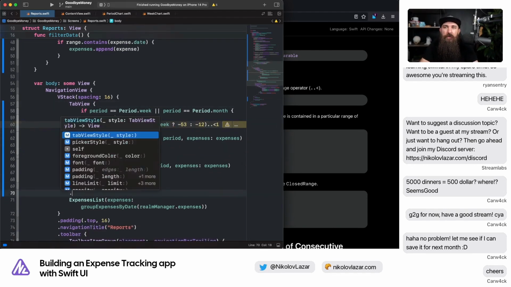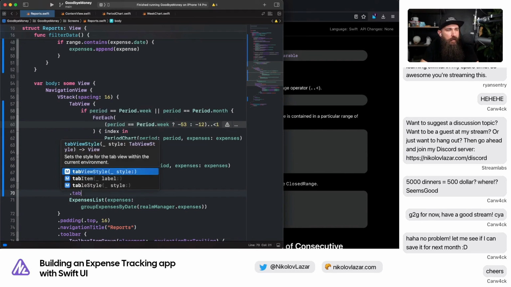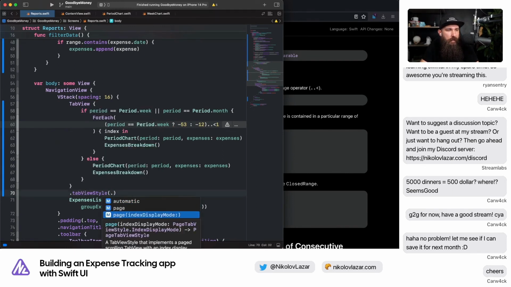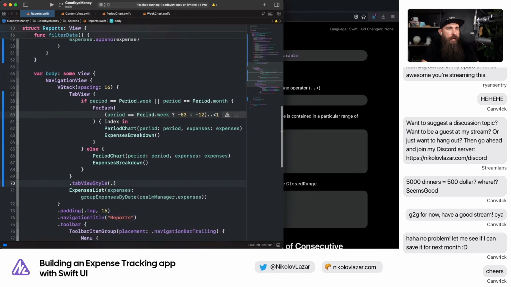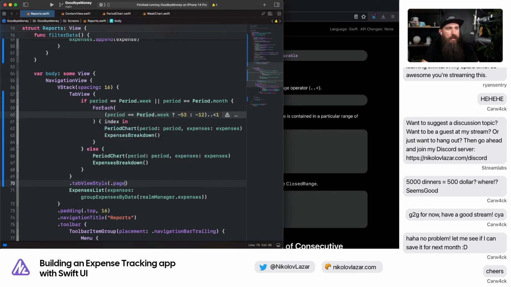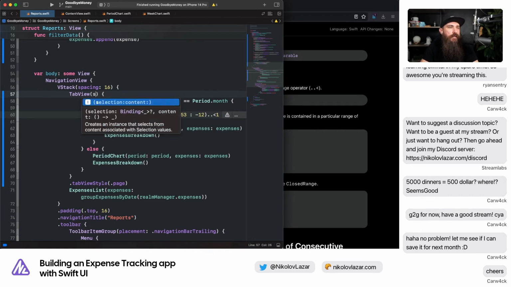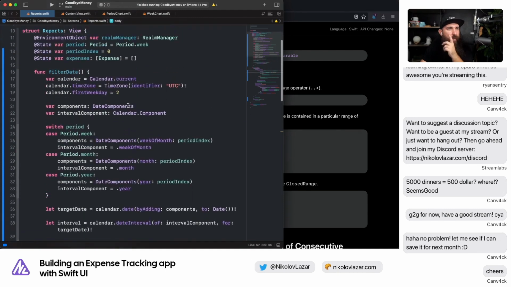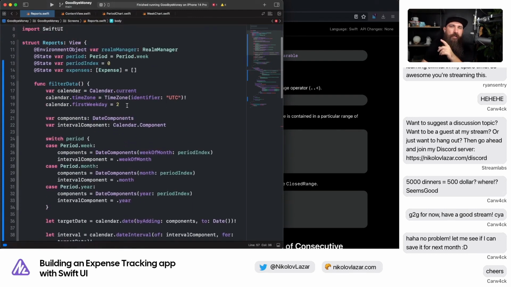So we want to do the tab view style. We want to set it to page. Implements a page scrolling tab view with an index display mode. Yeah, we want to do a page, and then we also want to have the selection right here, right? We have a selection, and this is really important. This selection is going to define the period index.